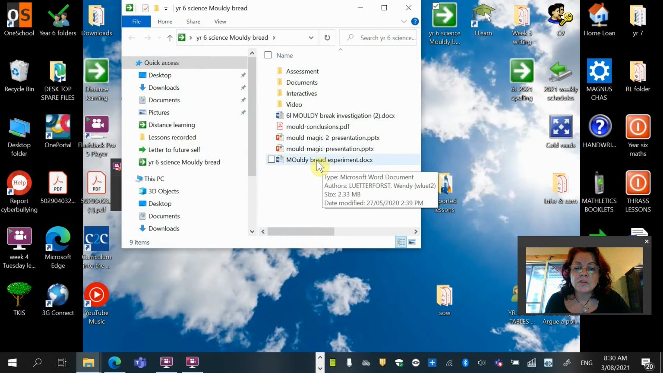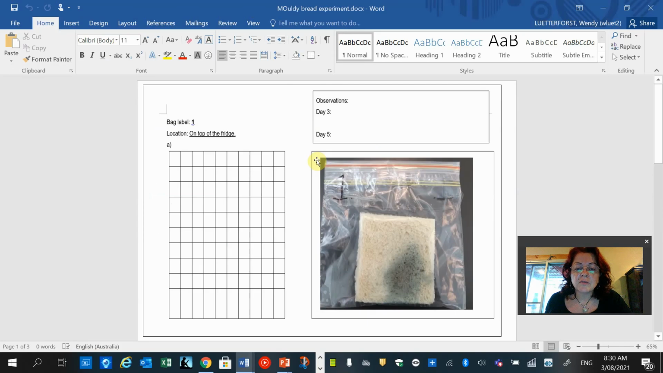So what I want you to do is get 3 slices of bread, and if you haven't got this at home today, don't worry about it. Just do it when you can. Now you need 3 slices. Cut the crusts off, and I've drawn a grid over here, but what I want you to do before you put them inside the bag is just draw the grid on the bag. 1 centimetre by 1 centimetre lines, just draw up a grid.